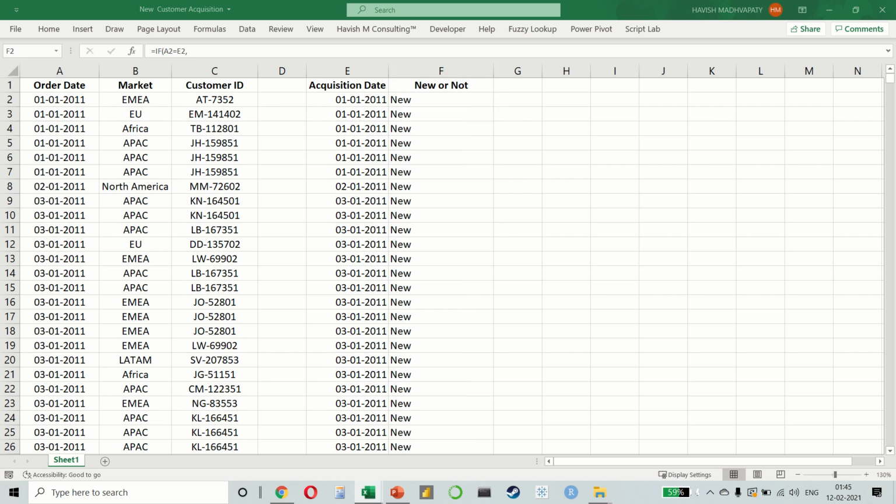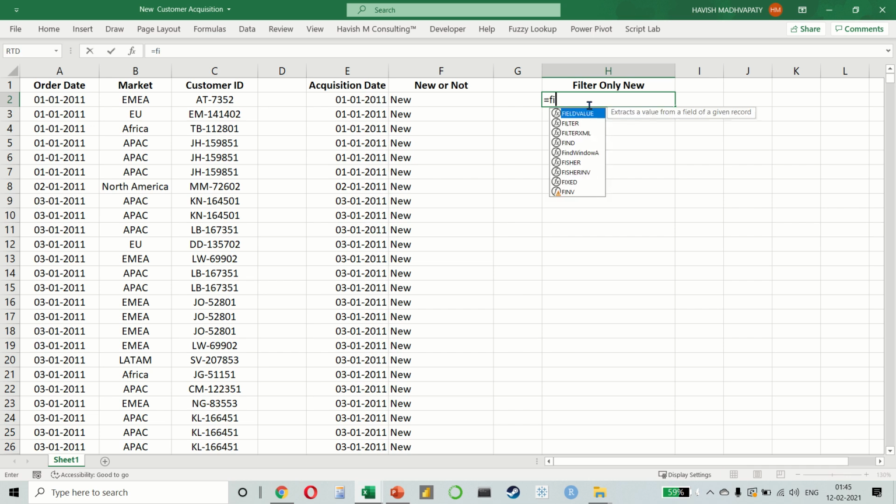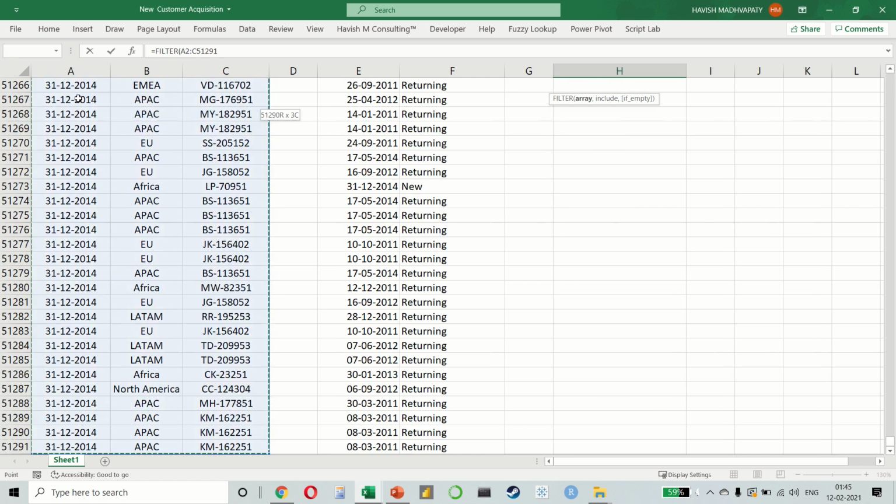Right. Now we want to filter only the new. That means we're not interested in the transactions where the customer is a returning customer. We are only interested in the new, which means filter. We are going to filter our entire data.